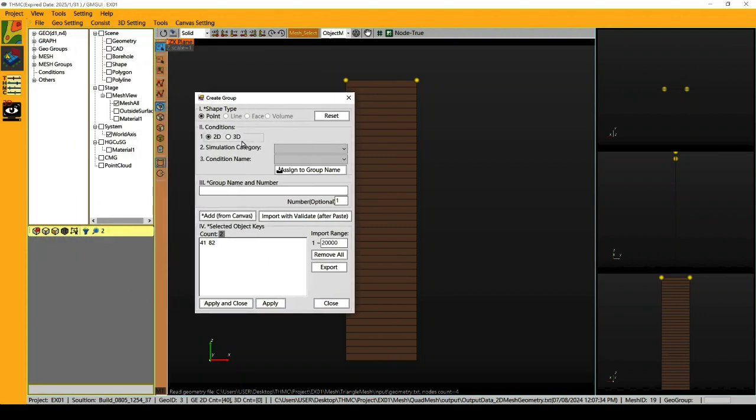Click on the list box next to 2. Simulation category, and select Hydrological. Then, click on the list box next to 3. Condition name, and choose Initial. Then, click on Assign to Group Name. If you enter top into the text box under 3. Asterisk group name and number, the result will appear. Then, click on Apply and Close.